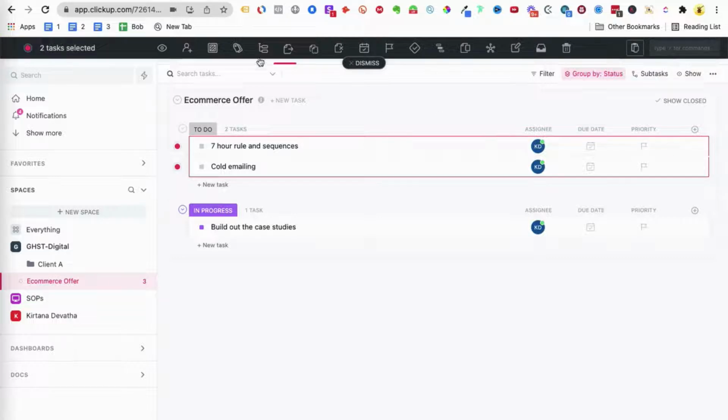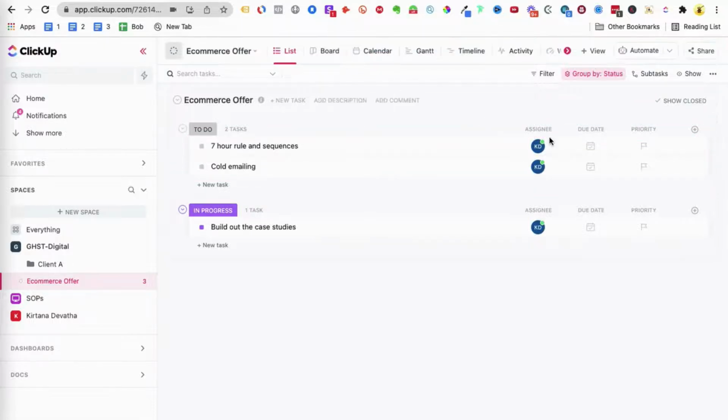So that's everything you can do with a list. And if you want to deselect it, you might try many times to click out. Why is it not going? It doesn't really go. The only way to do it is hit dismiss. Then it disappears.